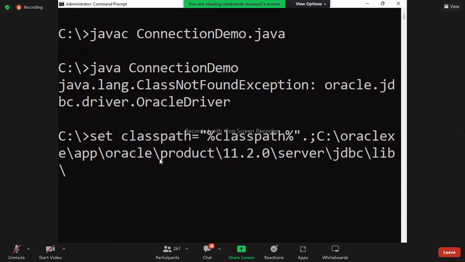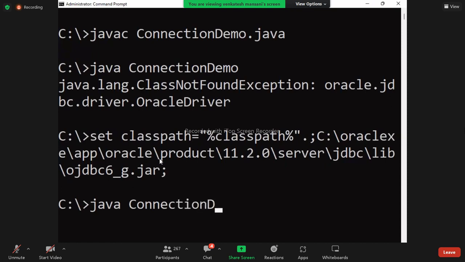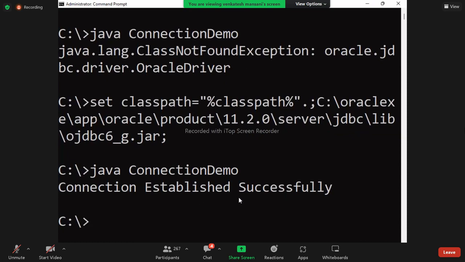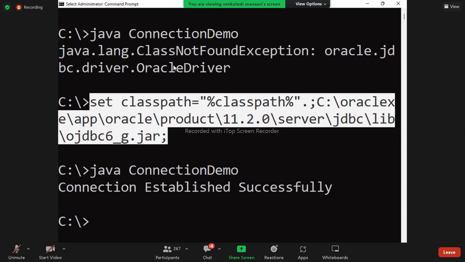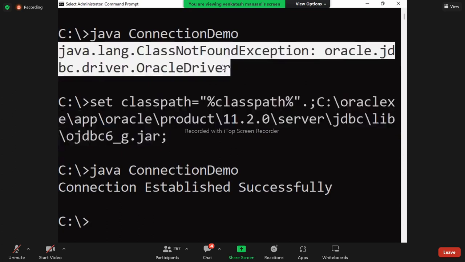After this, ojdbc6_g.jar. After this, java ConnectionDemo. See, connection established successfully. But after setting the classpath, if you are still getting this error, that means you made some mistakes in the classpath. After setting also, if you get the same error, that is your mistake only.